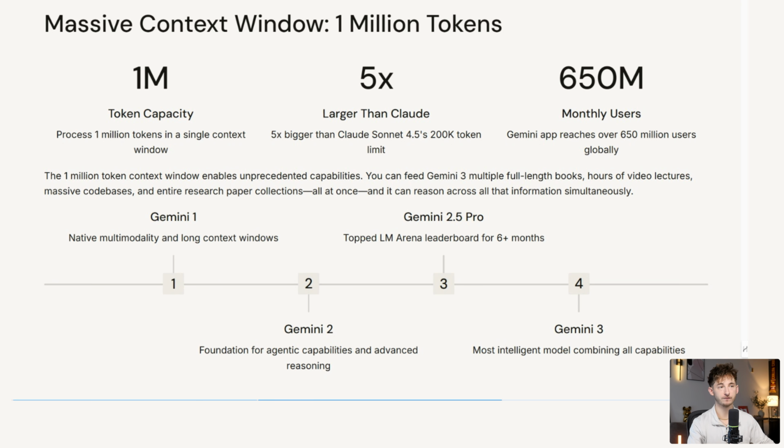The SWE Bench Verified 76.2. So this measures real-world coding agent capabilities. Sonnet 4.5 actually leads here at 77.2. But Gemini 3 is right there with it at 76.2%. And 5.1 is pretty close at 76.3.